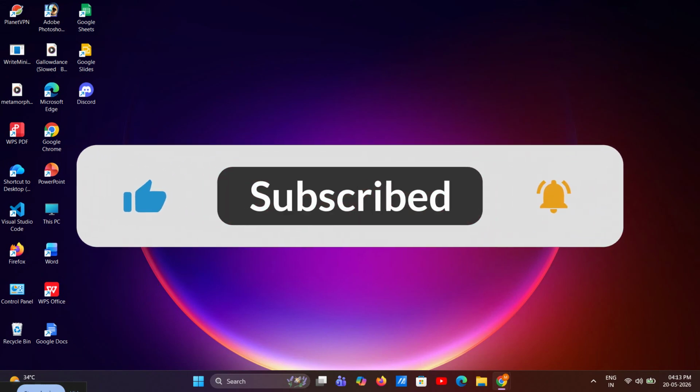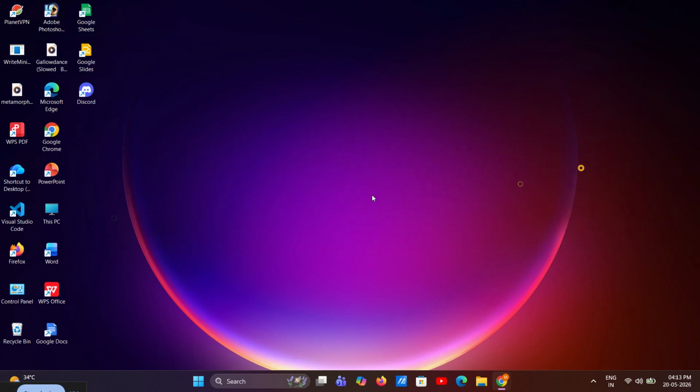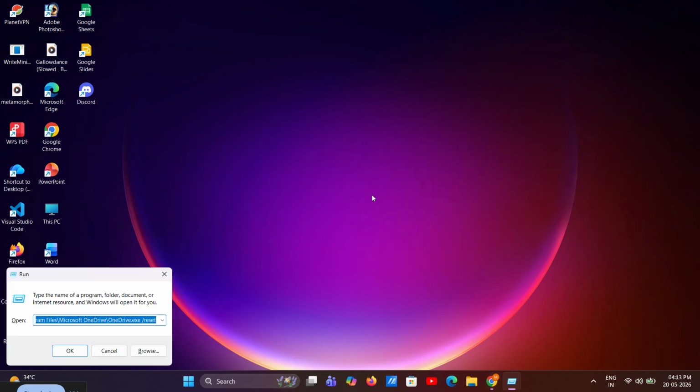First, on your keyboard, press the Windows key and the R key at the same time. This opens the Run box, which is where we can launch the OneDrive reset command directly.